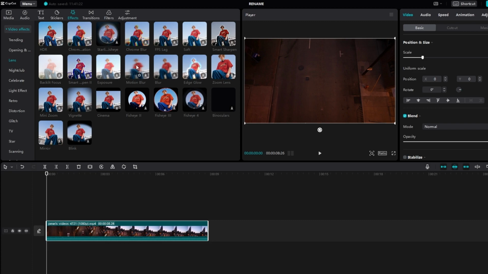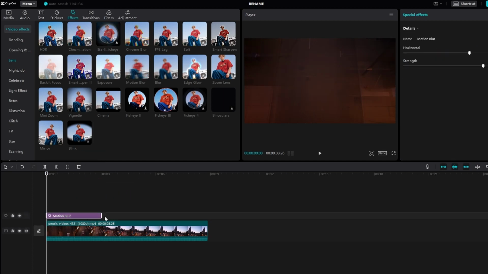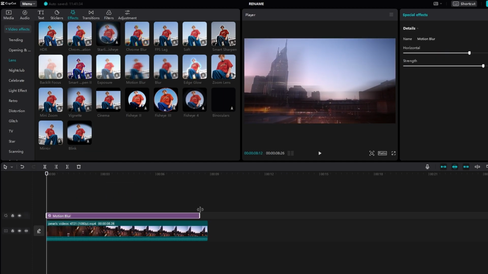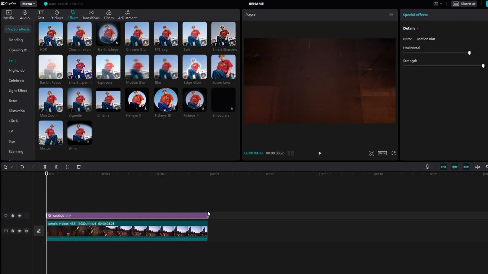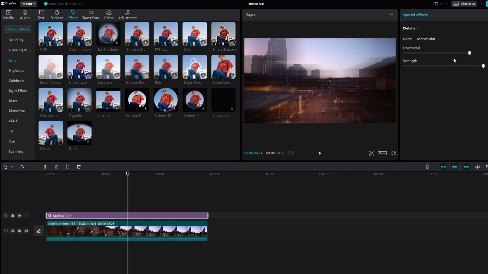Extend the motion blur effect to cover the entire clip on the timeline. Fine-tune the blur intensity using the provided controls. You can experiment with basic blur and others to achieve your desired effect. Now play your video to preview the applied blur effect. Make adjustments to the blur intensity if needed until you achieve the desired visual effect.